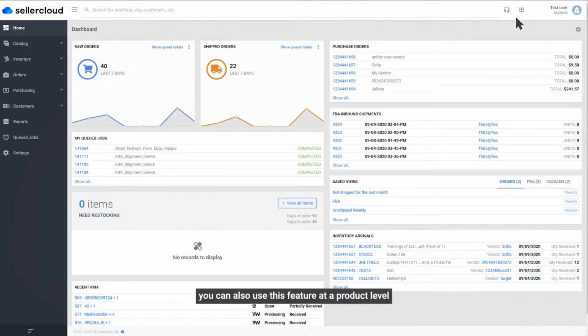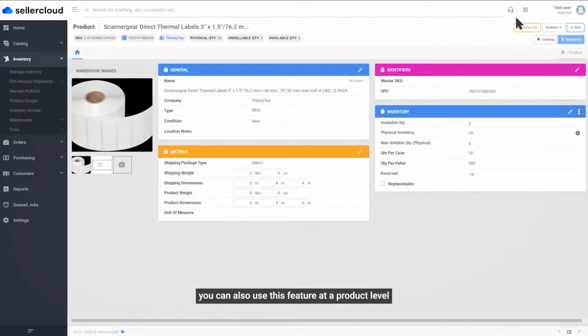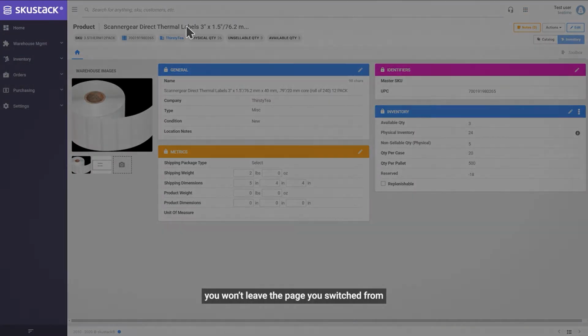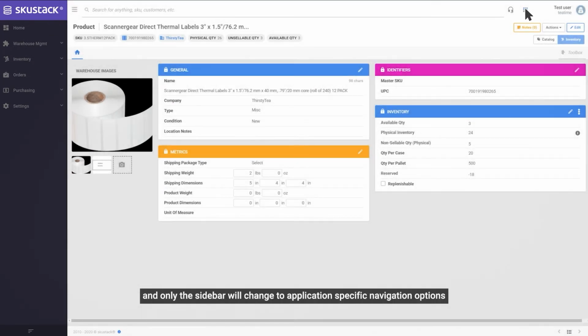You can also use this feature at a product level. Select your desired product and use the app switcher to access that same product on another app. You won't leave the page you switched from, and only the sidebar will change to application-specific navigation options.